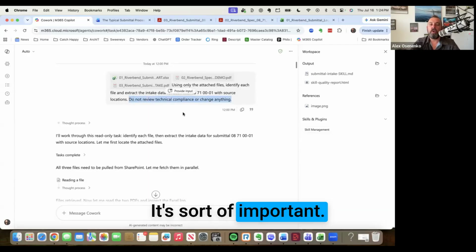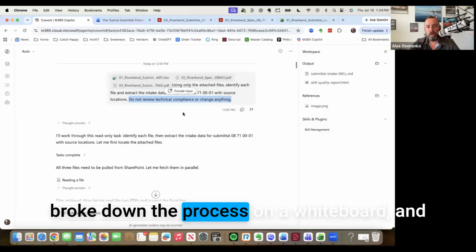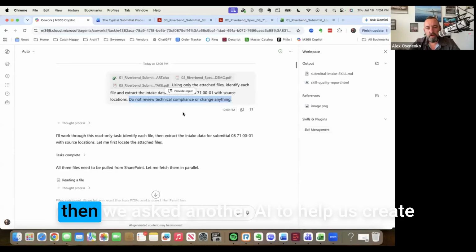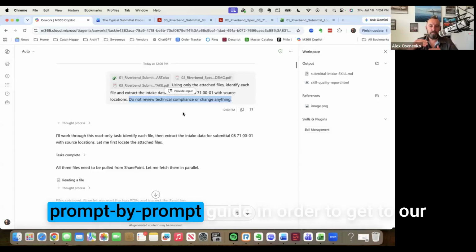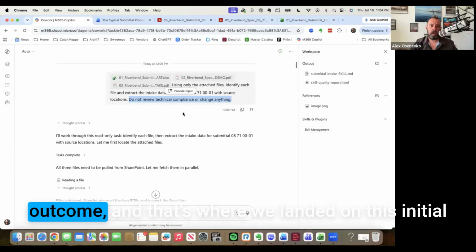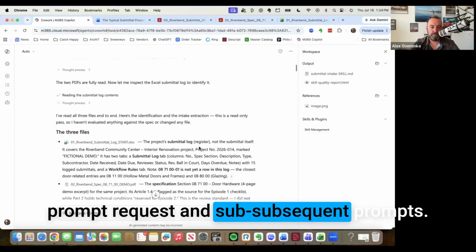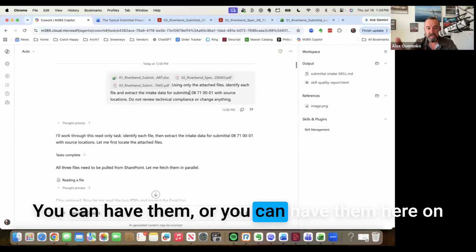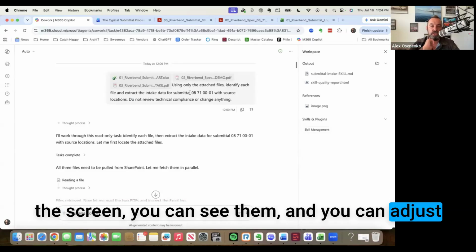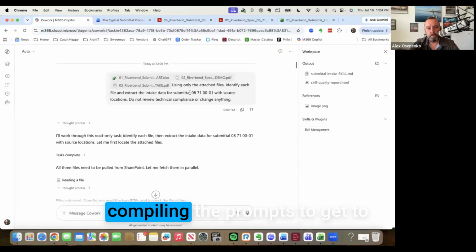It's sort of important. So how we came up with this prompt, we actually broke down the process on a whiteboard. And then we asked another AI to help us create a prompt-by-prompt guide in order to get to our outcome. And that's where we landed on this initial prompt request and subsequent prompts. Now, we will give you those prompts as a downloadable. You can have them, or you can have them here on the screen. You can see them, and you can adjust them as you see fit for your own organization. But we've already done the homework compiling the prompts to get to the outcome we wanted to get.